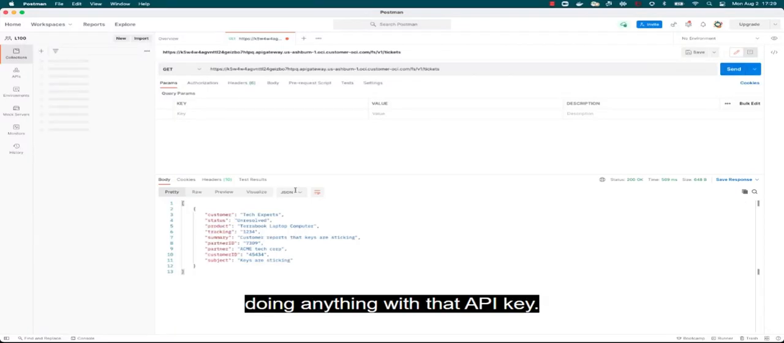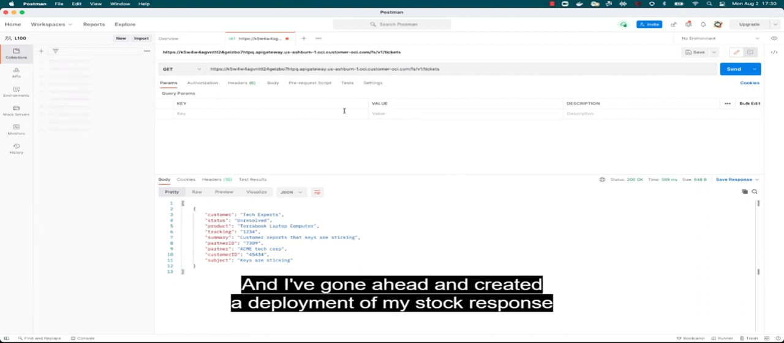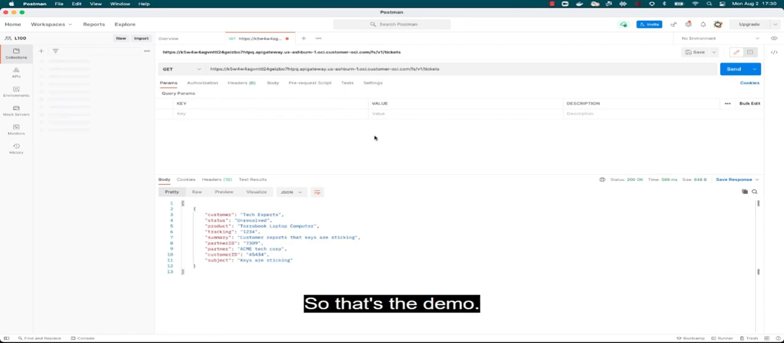Now, what you'll notice is I'm not really doing anything with that API key. I'm not validating that API key yet. This is just a stock response that's giving me that response. So with this, I've created an API description. I've loaded that API description into API gateway, and I've created a deployment of my stock response and tested it within my test clients. And so that's the demo.